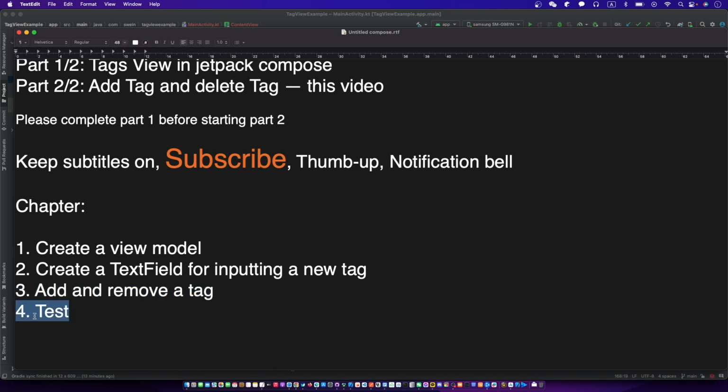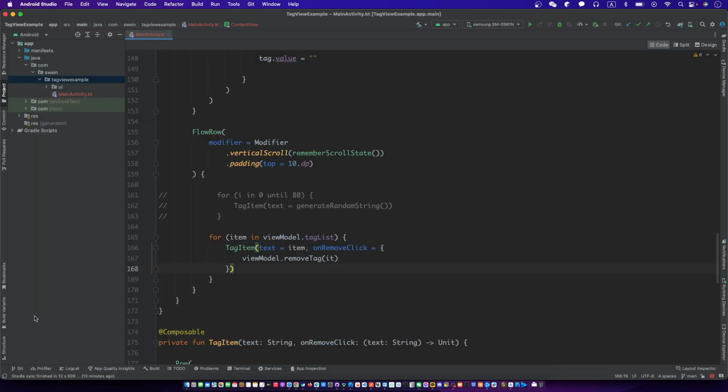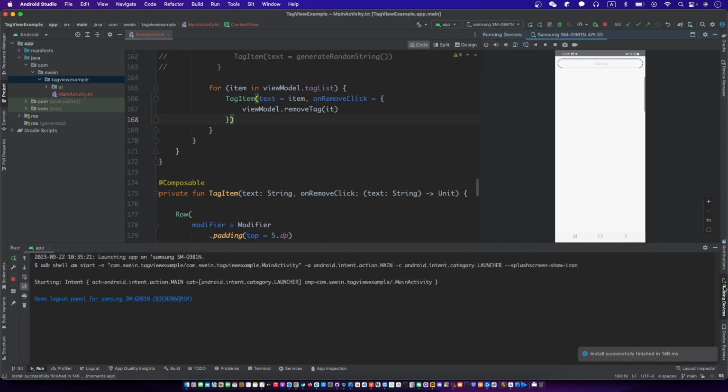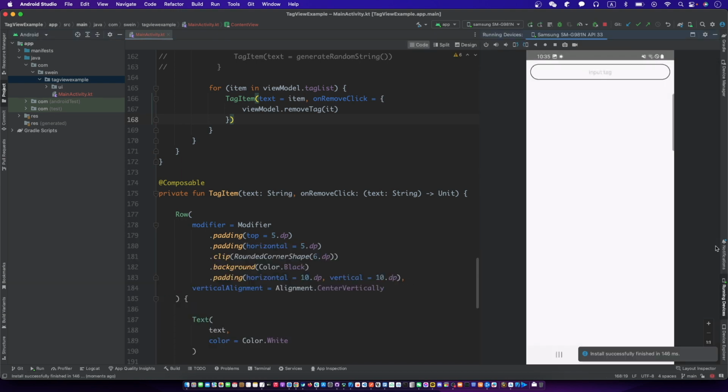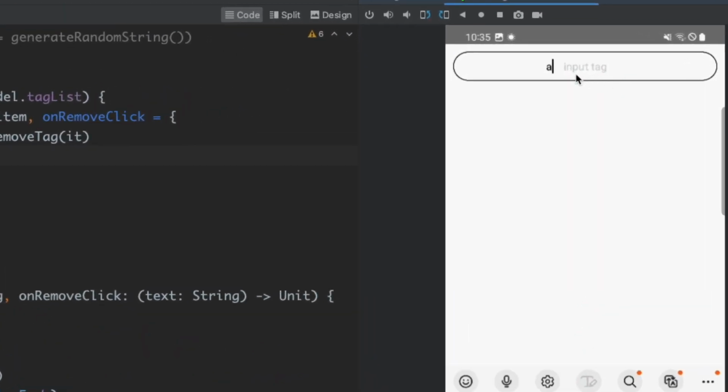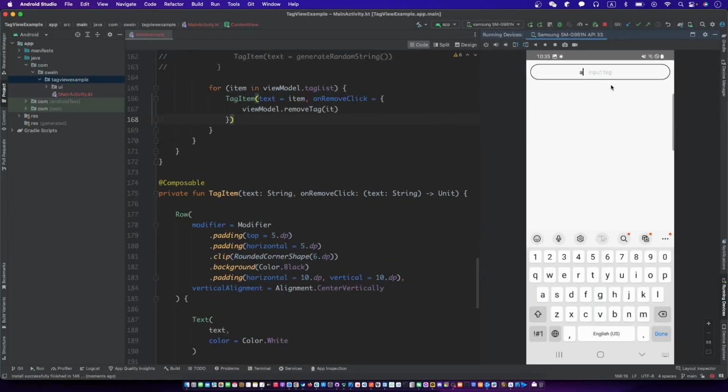Let's test it. It might have a few bugs. As you can see, we have 2 bugs here. The placeholder doesn't disappear and the text position should be at the start, but it's in the center. Let's fix them.